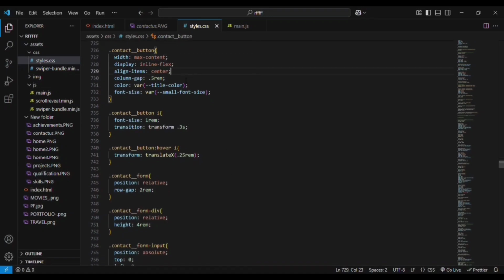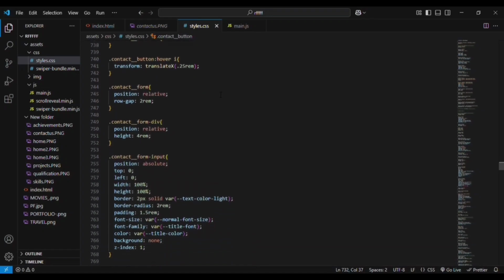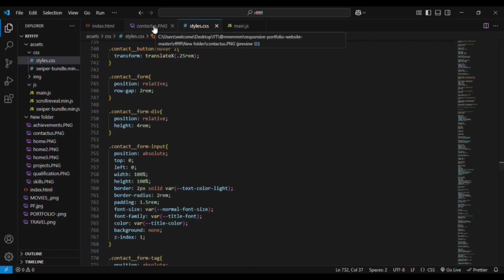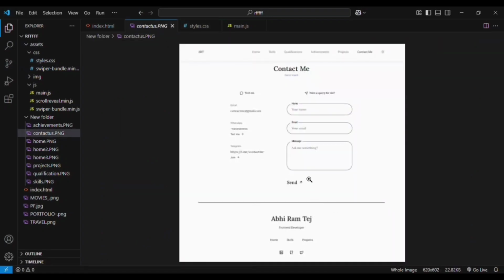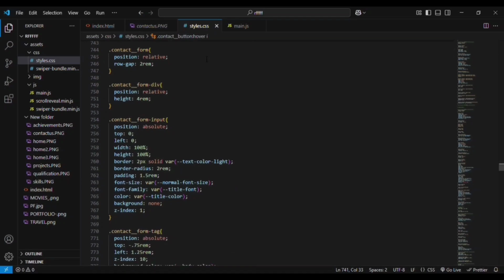Then we have the contact button hover. So whenever you hover over it, the icon will move forward. You can see this arrow icon will move forward because we are giving transform translateX equal to 0.25rem. Then we have the contact form, the position is relative, and we have added that. Then we can go to the contact form input.